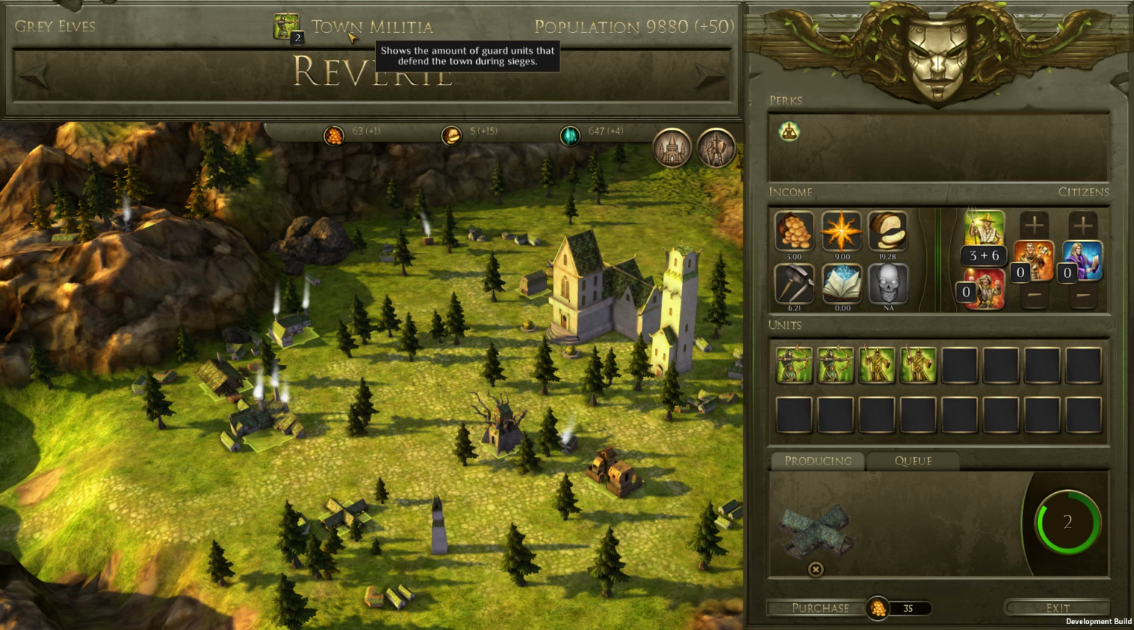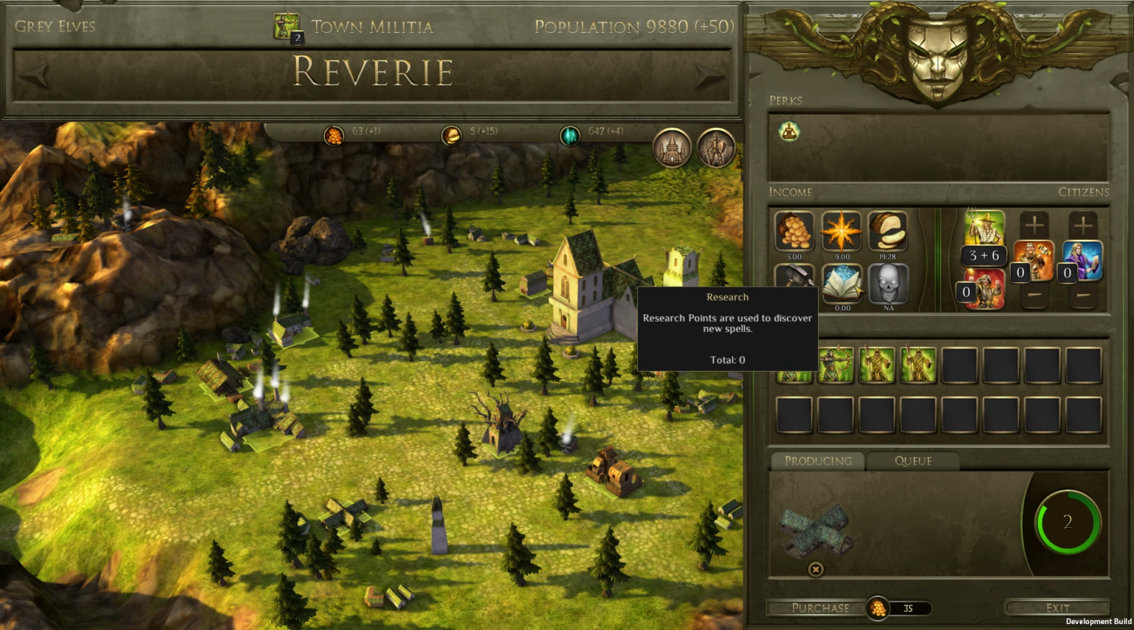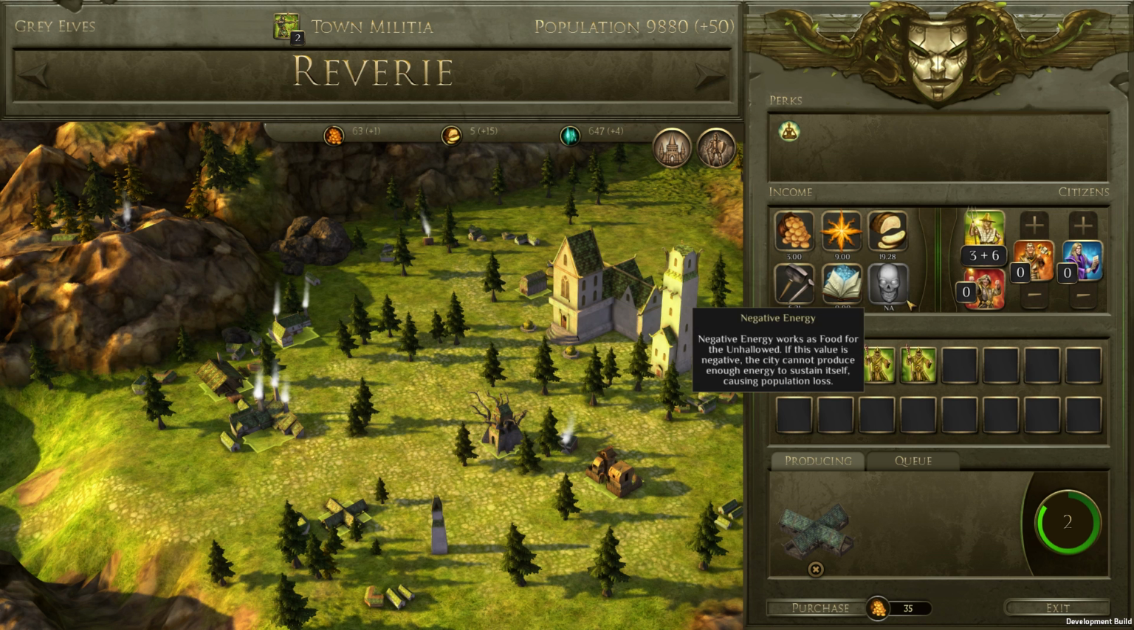I have 2 militia guards, and you can see there are 2 archers. You can also see my other units stationed here. It's a very interesting screen. You can see our income for gold, power, food, research, and production. Now this one, NA, is negative energy. Instead of food, the undead have negative energy. The more negative energy in the area, the more undead.